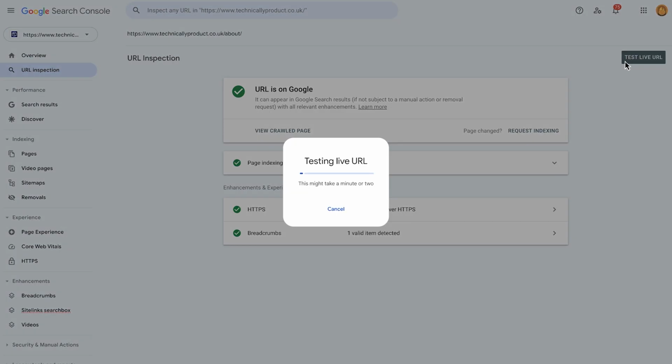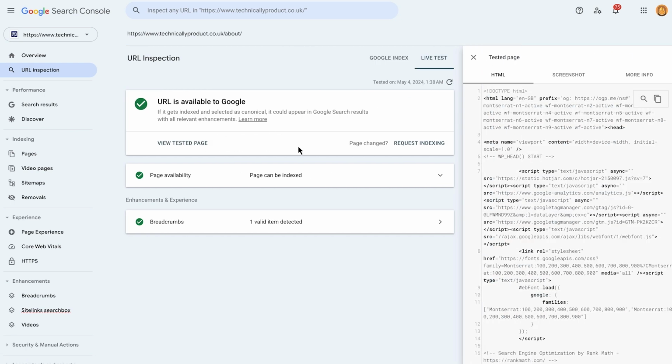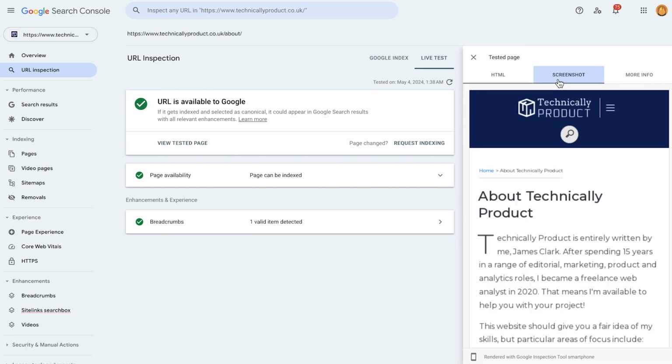The Test Live URL option lets you see a page as Google sees it, which is not the same as how a human sees it. Click on the button to run the test. The test can take a minute or 2. Once it's complete, click View Tested Page to view the page either as HTML or as a screenshot. This can be useful for identifying any parts of the page that Google can't or won't crawl.